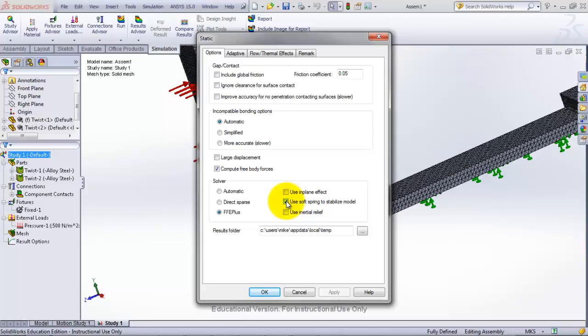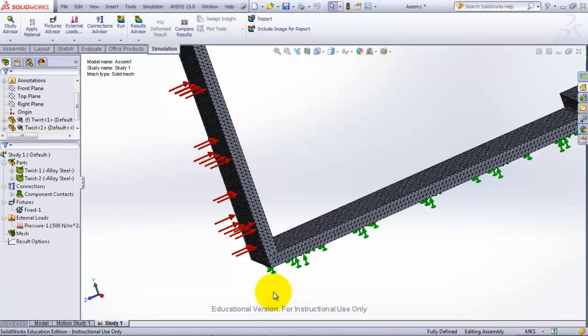But what this does is it connects soft springs to every single node in our model when it runs the simulation. So these soft springs allow things to move, but not move too much, so that if they're flying away, it'll still solve it. It won't be the right results, but at least it gives you something that, hey, here's your issue. You can see what's moving and what's taken off. So we'll click OK there. So use soft springs to stabilize the model.